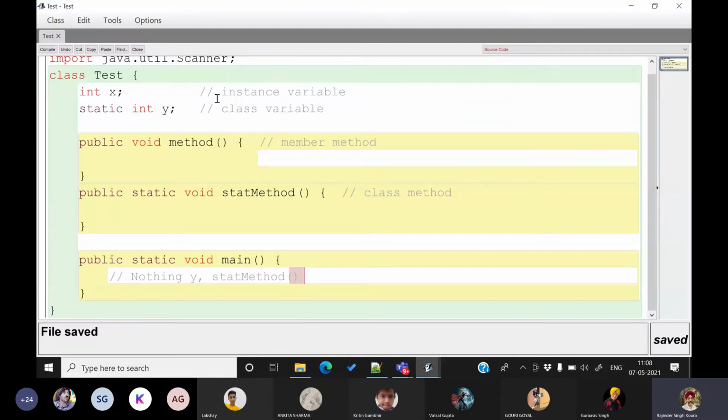I had explained y and x yesterday. X is actually available to the object when an object is created, but y is available to the entire class, and it is available even before an object is created. This is what I explained. Now I asked you, when I create the main method, I don't write anything inside. So what is available to me is y, which is the class variable, and the stat method, which is the static method. These two are available to me, even though I have not created any object.